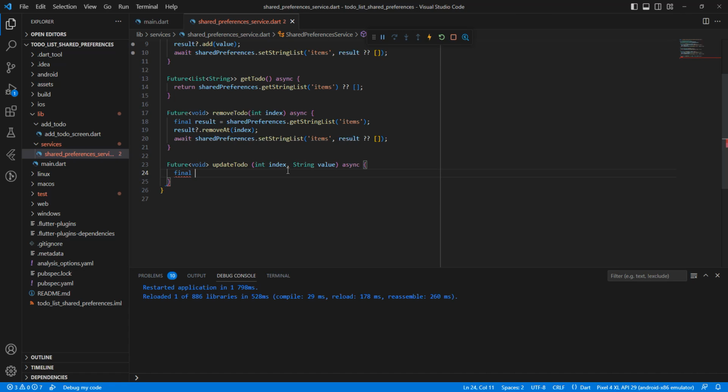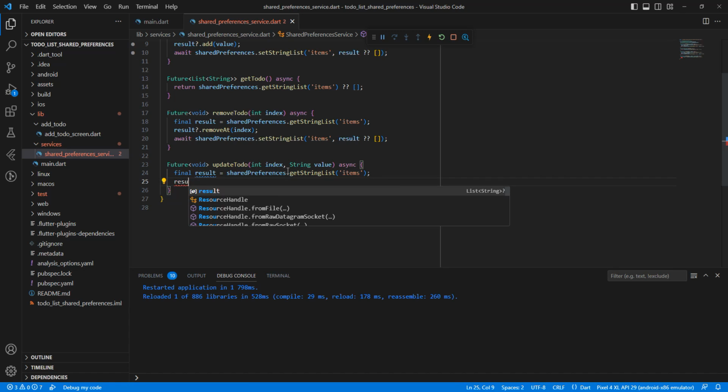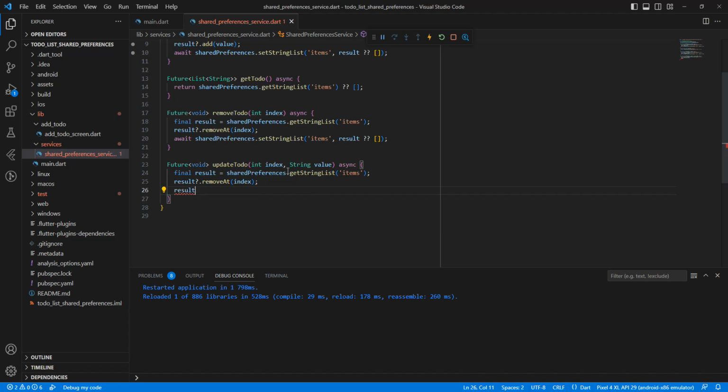Write final result, shared preferences get string list items, write result dot remove add index, write result.